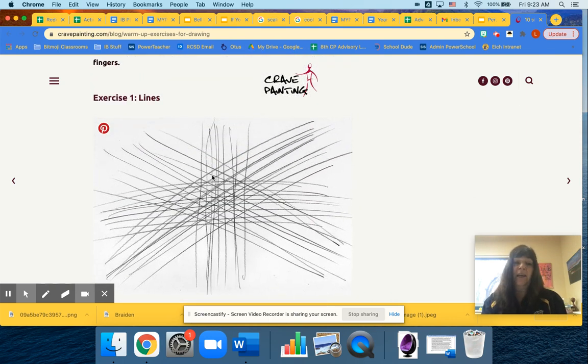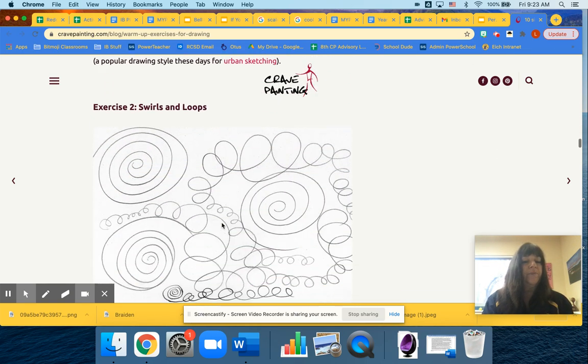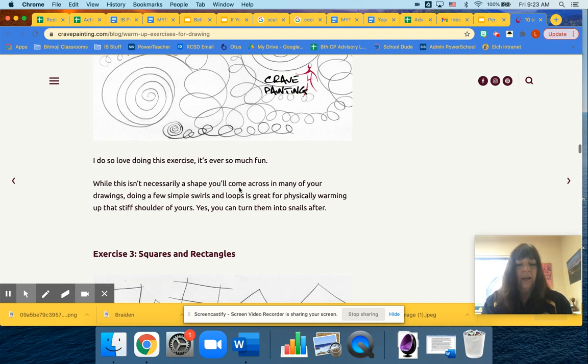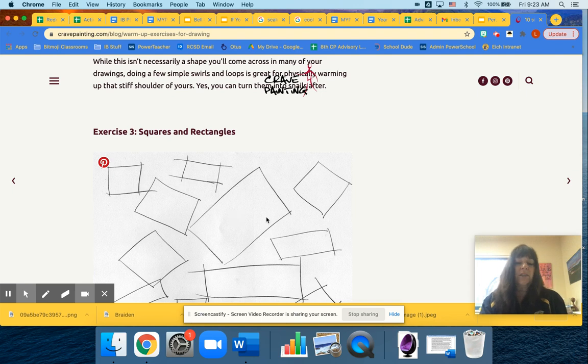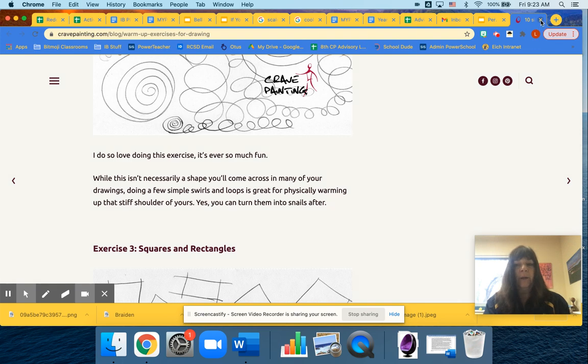The lines, right? Exercise number 1 is the lines all over the place. Try and make them as parallel as you can. Fairly quick warm-up sketch. And then exercise 2 is the swirls and loops. Get our hand going. And then exercise 3 is the boxes. We're going to add on to this on Monday, but I don't want it to take a ton of extra time. Okay. All right. So that's your warm-up sketch.